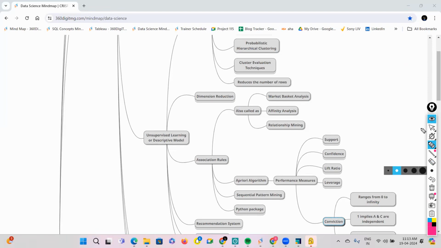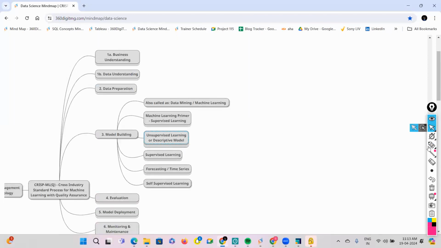Then what about supervised learning? How can I understand supervised learning? We have already discussed supervised learning. What did we discuss? Supervised learning is where you have both input and output variables. You have input variables and you have an output variable, with which you will do the prediction. That is supervised learning. This is also called predictive modeling. Unsupervised is also called descriptive modeling.